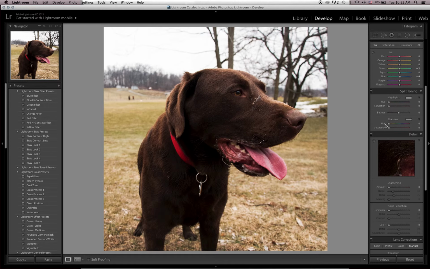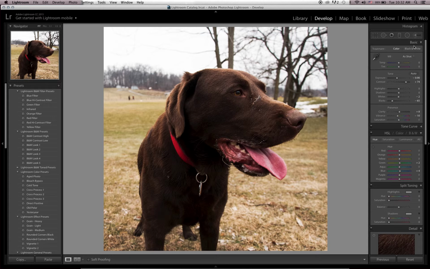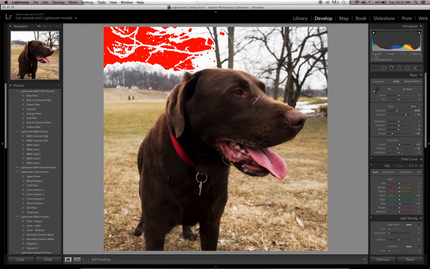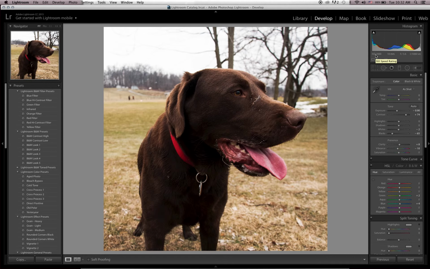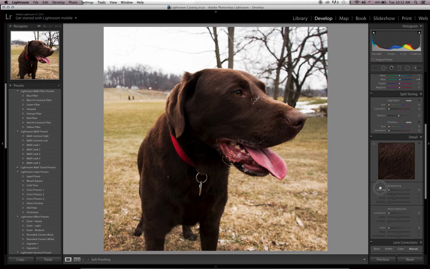Don't worry about split toning right now. If we get in here, we go into the detail, and if you move this around, you can see that this picture has quite a bit of grain, and that's because, if you look up here in the histogram, you can see that my ISO is at 2000. So it's a really high ISO, and that's why in the detail thumbnail, it's very, very grainy. Not ideal, and you can really see that in the background, super grainy.